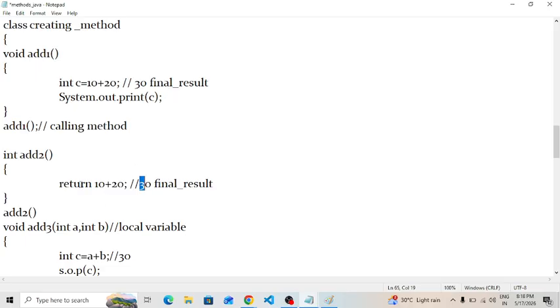Over here, hey add two, after adding these two numbers, the return keyword takes this final result, that is 30, and returns it to the add two method. Okay guys, the return keyword. In Java it returns to you after performing the task. For example, right now over here, 10 plus 20. What is the task? Adding the two numbers. After adding you will get 30.